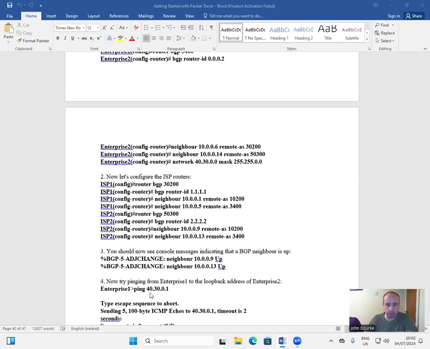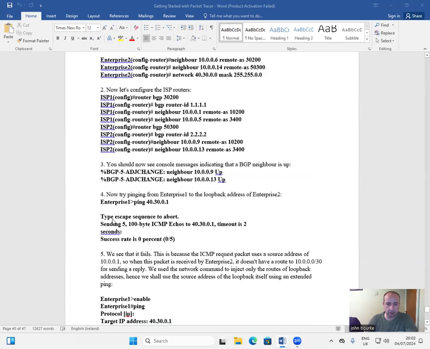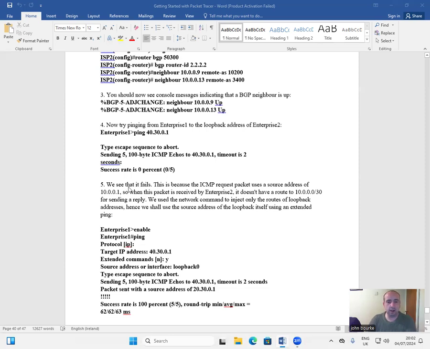For now, try pinging from Enterprise 1 to the loopback address of Enterprise 2. Enterprise 1, ping 40.30.0.1. Type escape sequence to abort. Sending 5, 100-byte ICMP echoes to 40.30.0.1, timeout is 2 seconds. Success rate is 0 percent, 0/5. We see that it fails. This is because the ICMP request packet uses a source address of 10.0.0.1. So when this packet is received by Enterprise 2, it doesn't have a route to 10.0.0.0/30 for sending a reply.